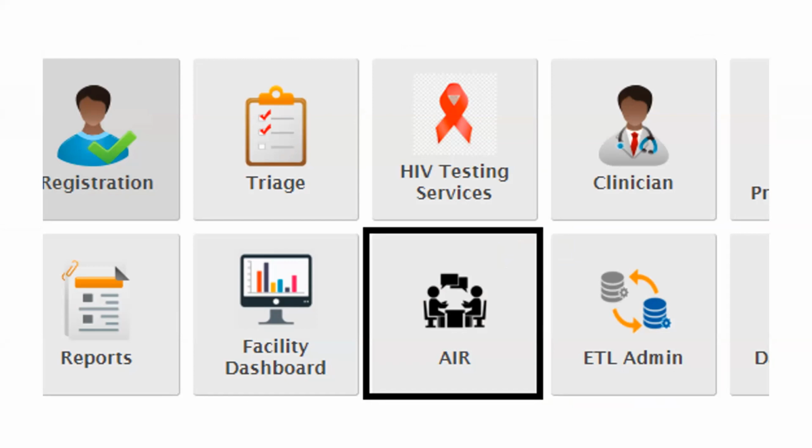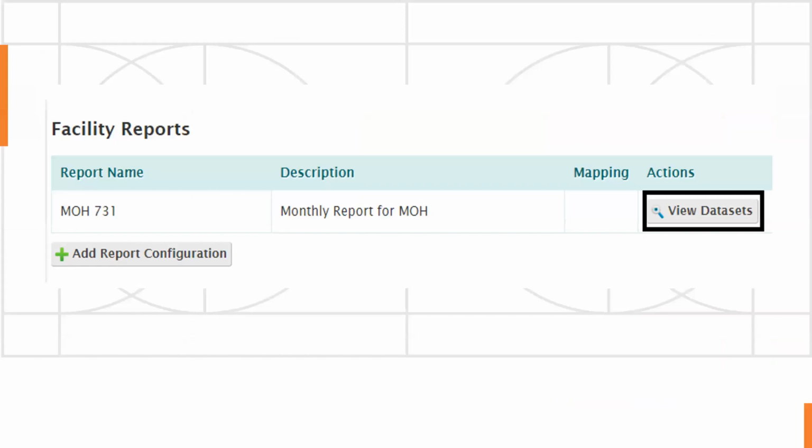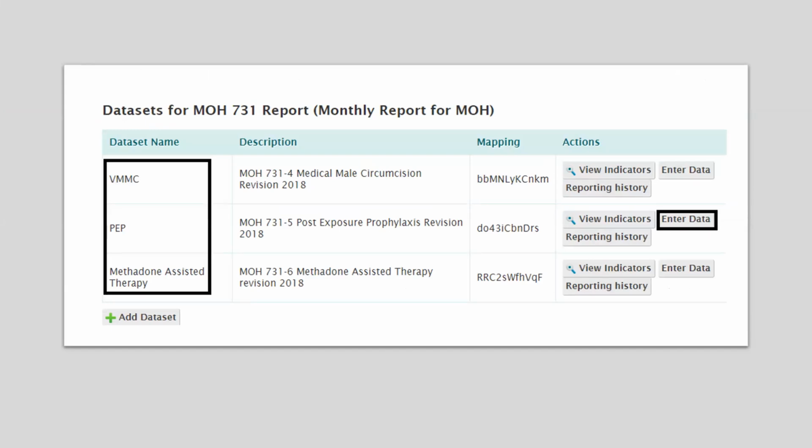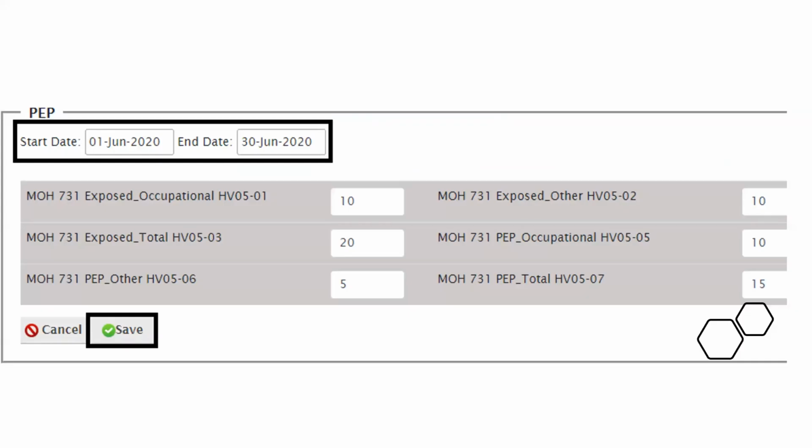So we will see how that works. This is the process of entering the additional indicators. These are the 3 data sets that are available for you as you report for the extra indicators that I'm talking about. And this is how the screen looks when you are capturing these additional indicators.